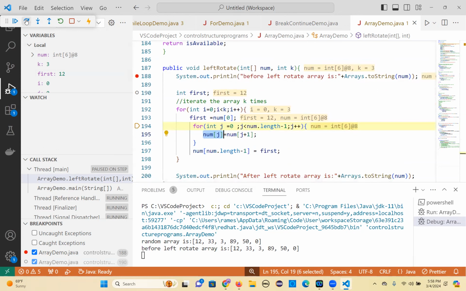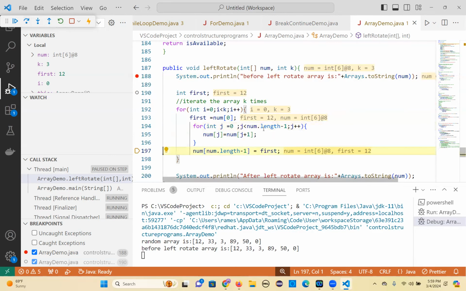Then keep moving, and j equal to 1. So num of 1, again, it went up, it's coming down. See, it became false here and jumped to here. So now the first value we are assigning to this one.